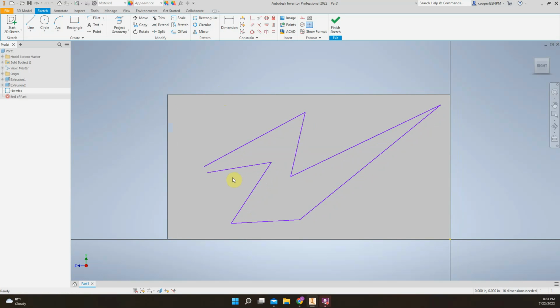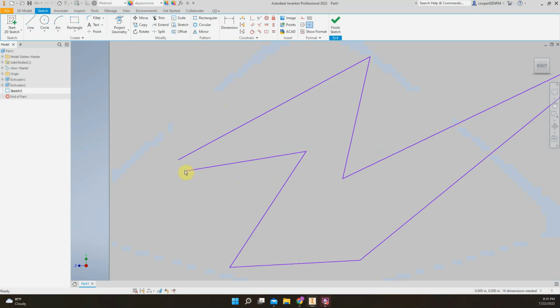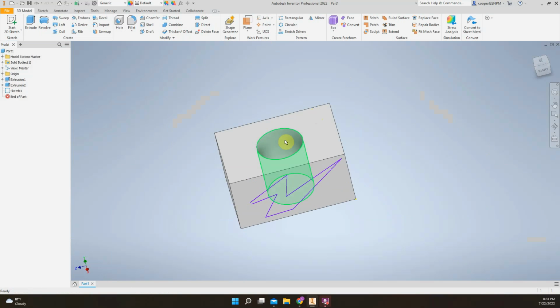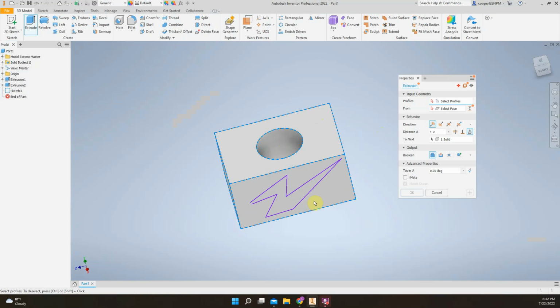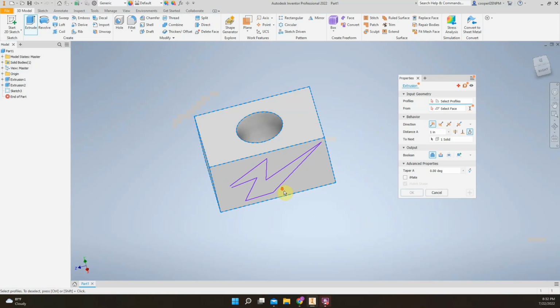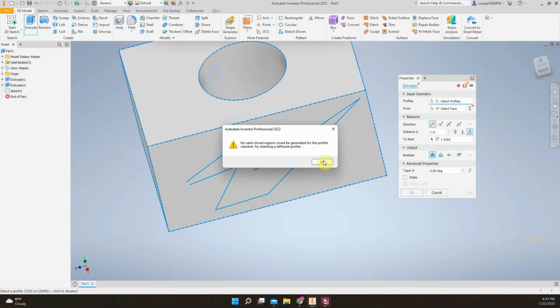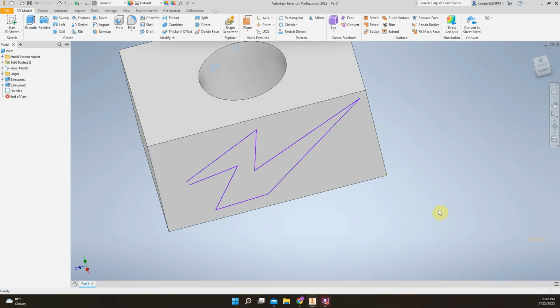You cannot pull unclosed objects into 3D. That's not how geometry works, okay? So watch what happens. If I finish the sketch and hit E, nothing is going to happen. And even if I click on this, I'm going to get some error. It even tells you there's no valid closed regions. So if this happens to you, you need to go back and fix this.